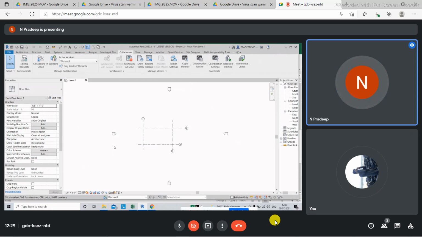After it is converted, I'll have to create certain work sets for the people who are going to work in that particular project. I have to create a work set for you, then a work set for the mechanical person who's working from Mumbai, and then a work set for the structural person who will be working from Chennai.